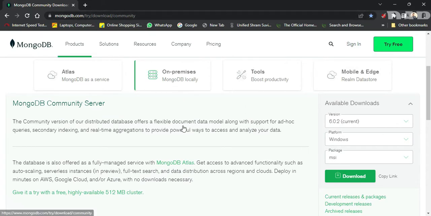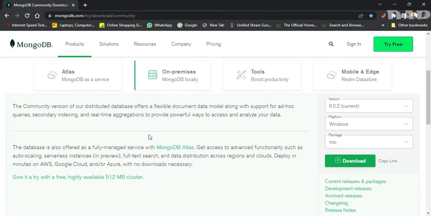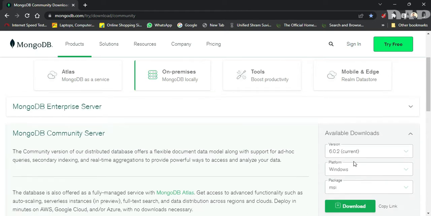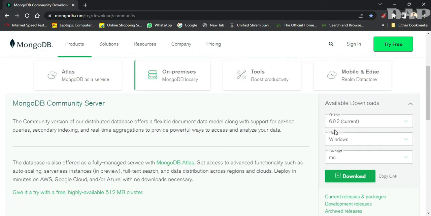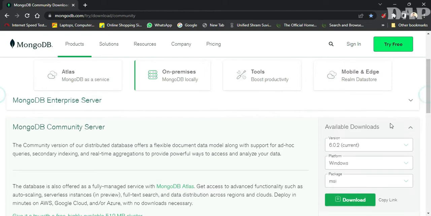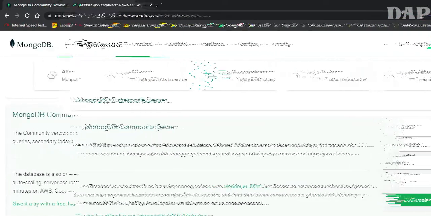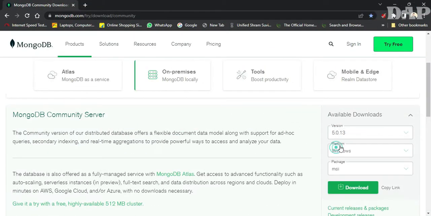Okay, so you go here and you find that the latest current version is 6.2, but we are going with the stable one. As you go to this community and then to the right, you will see the available downloads here. Under current version, you just click down there, and I am going to download this 5.0.13, because this is the stable MongoDB for the server. So we will download this.